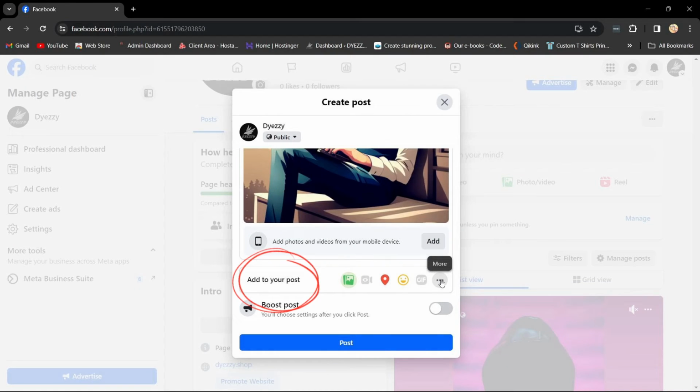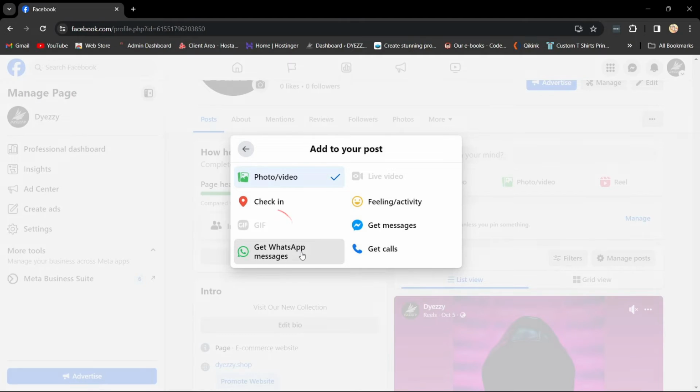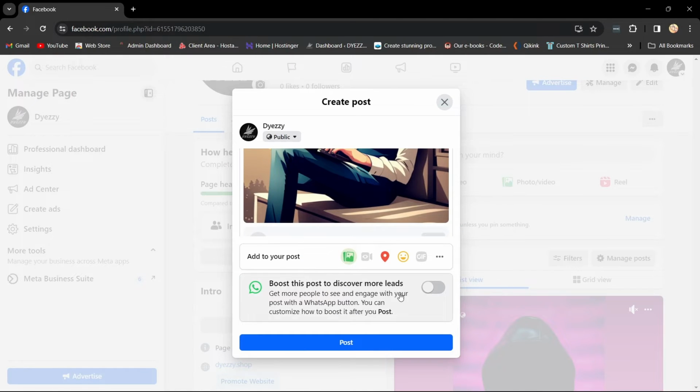To add the WhatsApp button, click on Add to Post. Click on the three dots to access additional options. Choose Get WhatsApp Messages from the options available. Decide whether you want to boost the post or not. Click on Post to publish your Facebook post.